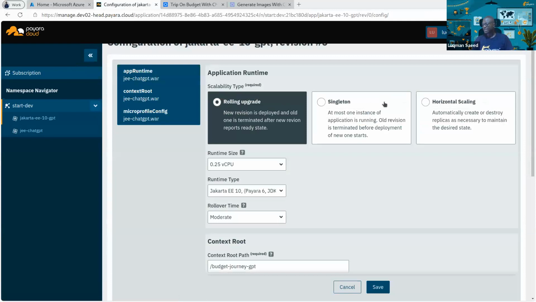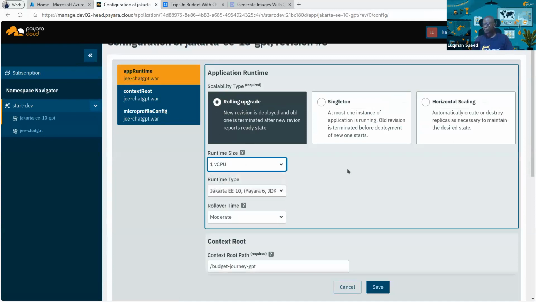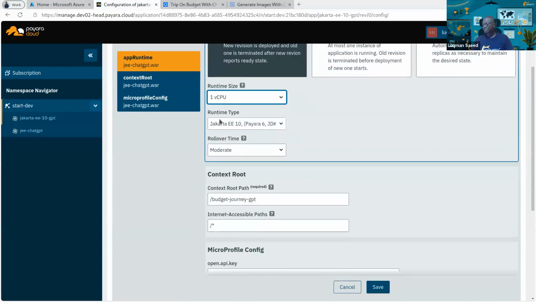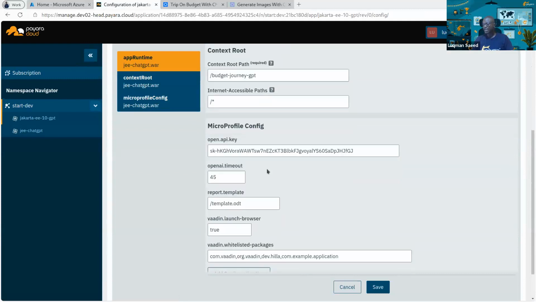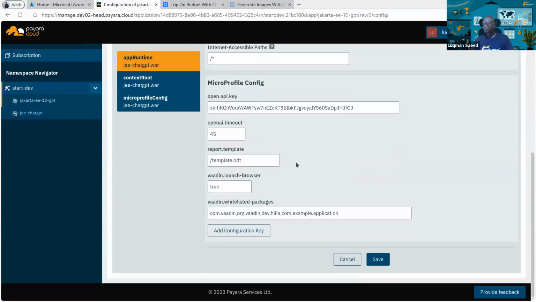The scalability type, you can pick horizontal scaling, singleton, or rolling updates. The runtime size, let me pick one virtual CPU. You can see the runtime is Jakarta EE 10, and then we have a context root here. And then these are all exposed through MicroProfile API.